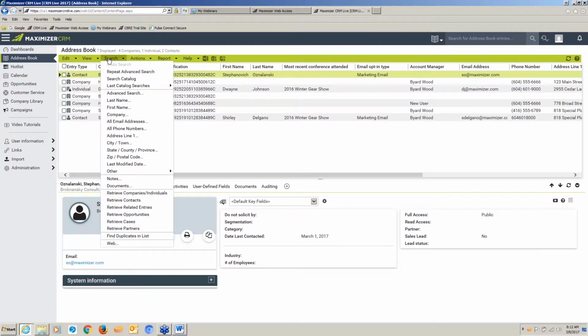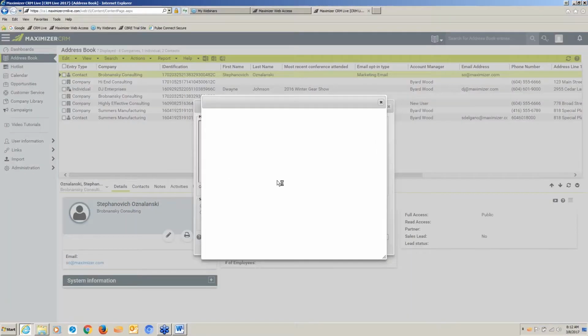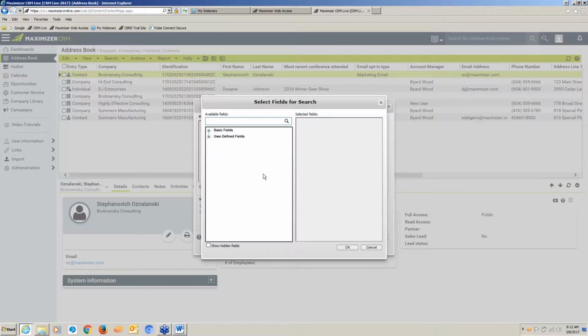So I'm going to click Search. I'll click Advanced Search. Don't be intimidated by this blank screen here. All you have to ever remember when you face a screen like this is that somewhere there'll be an Add button, and when you press it, you get to fill that blank space up. Now I have access to all of my basic fields and my user-defined fields. Under basic fields, I'm going to select city or town. Maximizer remembers I've made that selection.